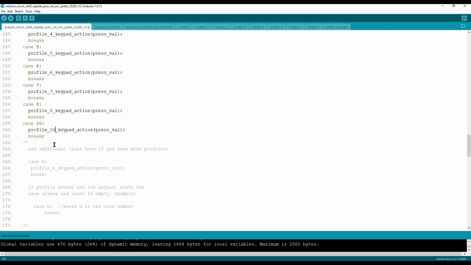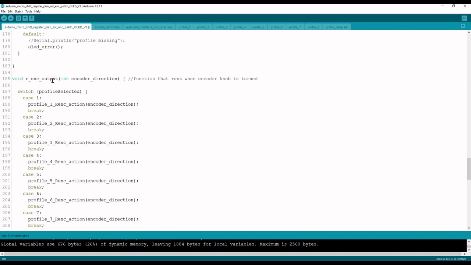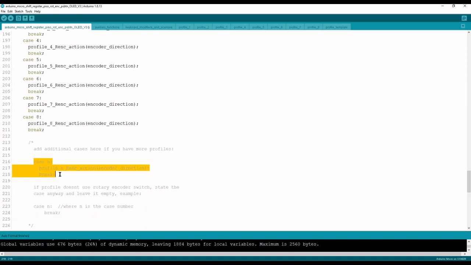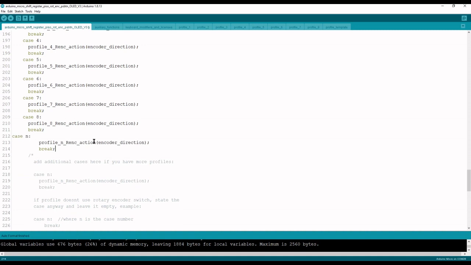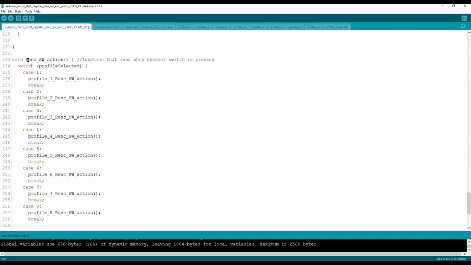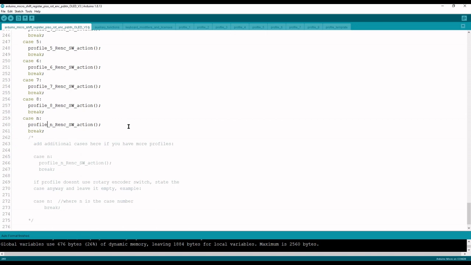Now you will need to do this 3 times, so this is 1. When you scroll down, you see this function rencoder output. This is the function that runs when the encoder knob is turned. So here you need to define case 10 as well. So again, just copy paste here, do a bit of formatting, 10, 10, and the last time here, rencoder switch action, which is the function that runs when the encoder switch is pressed. So finally you have it here as well, formatting, and 10 and 10.